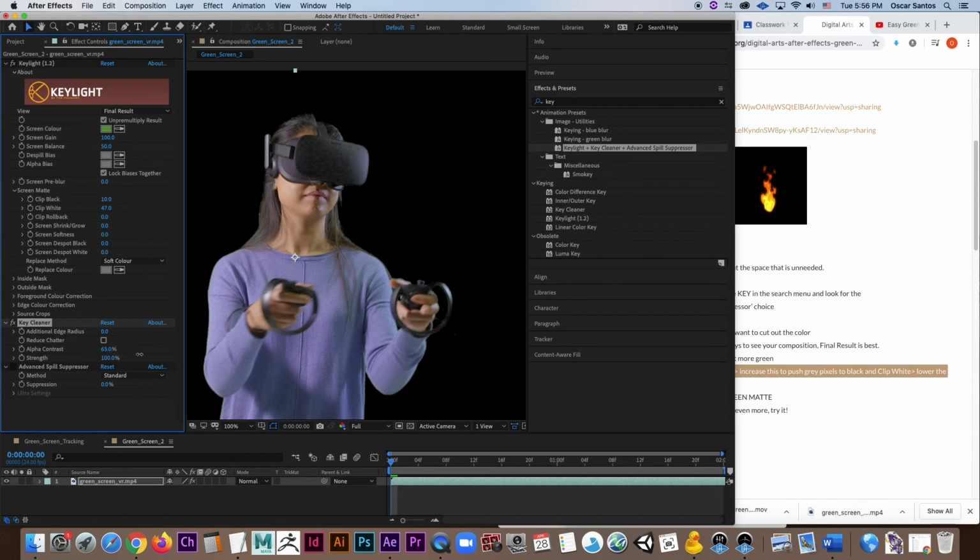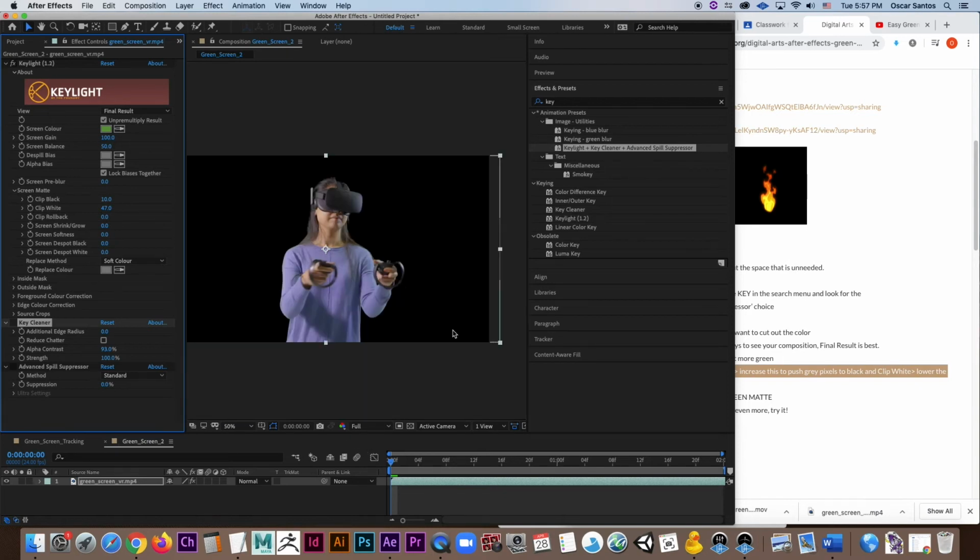Although, if I bring up the contrast a little bit in Key Cleaner, you might notice you get some sharper edges. So again, that's up to you. Better or worse? To each their own. I'm going to go without. For me, just Keylight was enough to really cut enough out here.